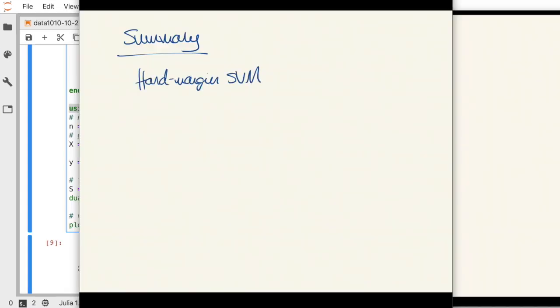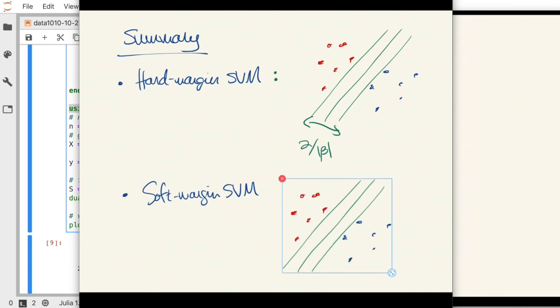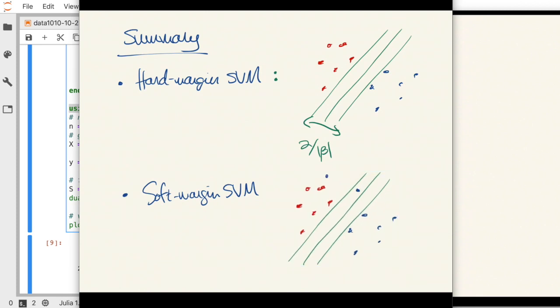So in summary, the hard margin SVM looks for the thickest slab which separates the feature vectors for the two classes. The soft margin SVM institutes a penalty for points which are not on the proper side of the slab, which is proportional to the number of margin half-widths away from the safe edge of the slab.